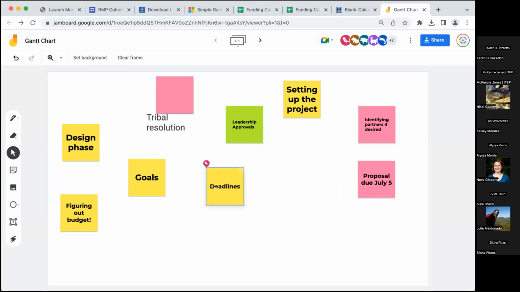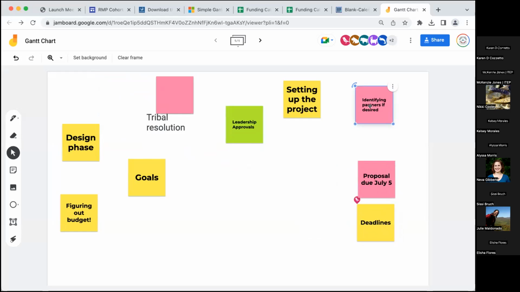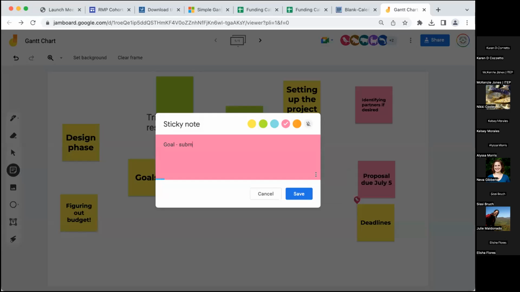So that's like the biggest deadline. If the proposal is due July 5th, when do people like to submit the proposal? What kind of date would we want to set up for that? I think a lot of us might submit it on July 5th. That is very true. Maybe just to be safe, we'll submit it on July 1st. And then when we have problems, we'll end up submitting it on July 5th. So we could put a goal, we'll submit it on July 1st.